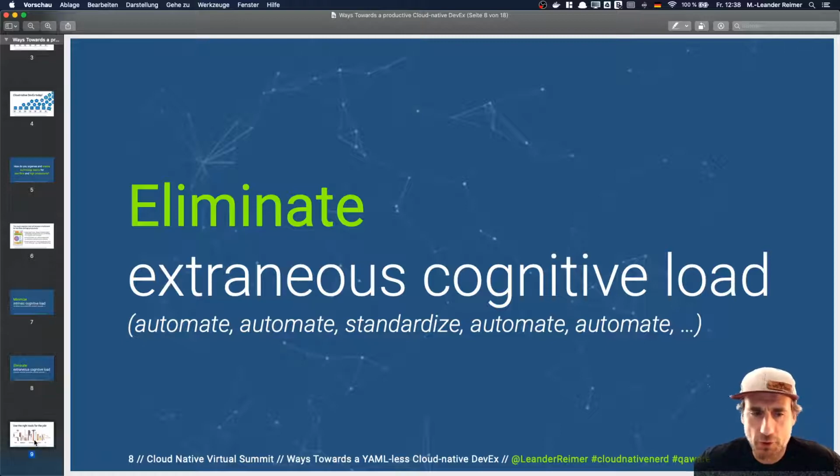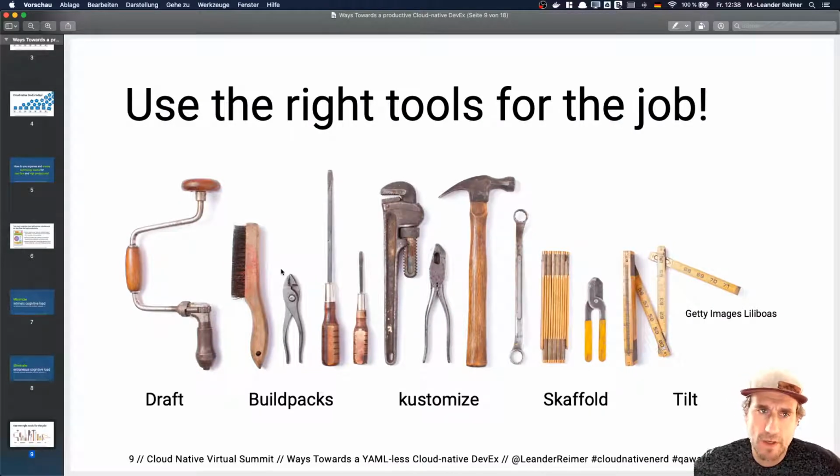Now, when it comes to automation, well, it's all about the tools you use. And you have to use the right tools for the job. And there are quite a few interesting tools out there in the cloud native universe, which I want to introduce to you today. Namely, it's Draft, Buildpacks, Kustomize, Skaffold and Tilt.